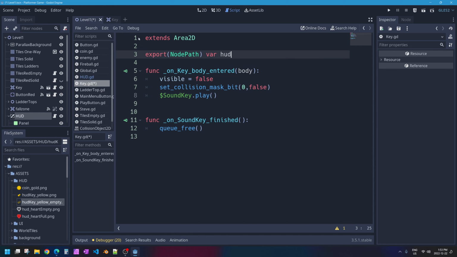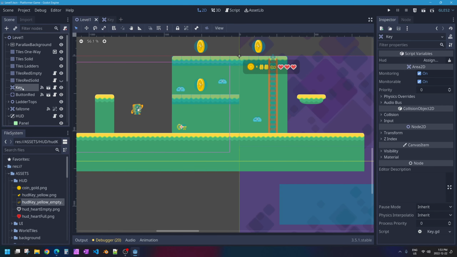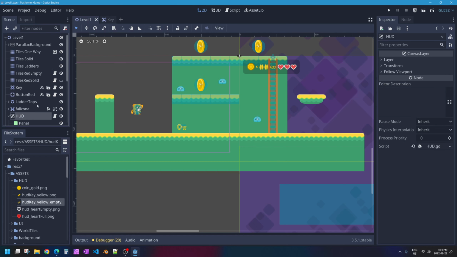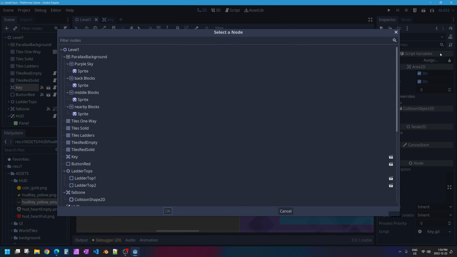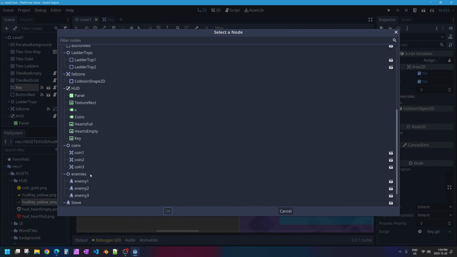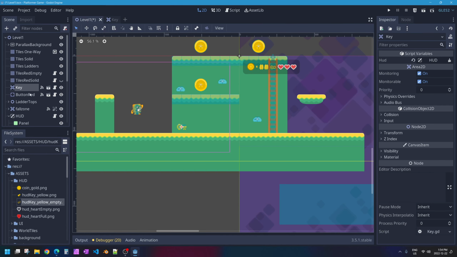But when you do this and you save this code and go back into your 2D workspace, you can then select that object, the key, and you can assign its variable to point to one of the other nodes in this scene, like in this case, this node right here. So with the key selected, I can then click on the HUD's assign button. And this is available because it knows that it's a NodePath because we just changed that in our code. And I'm going to select the HUD root node right there and press OK. So now my key knows where it has a pointer, a NodePath to the heads up display.